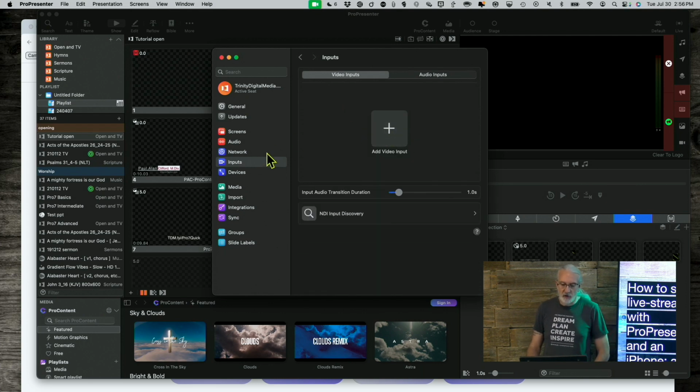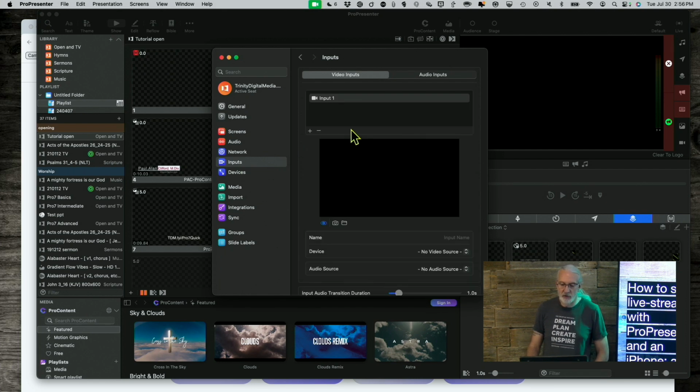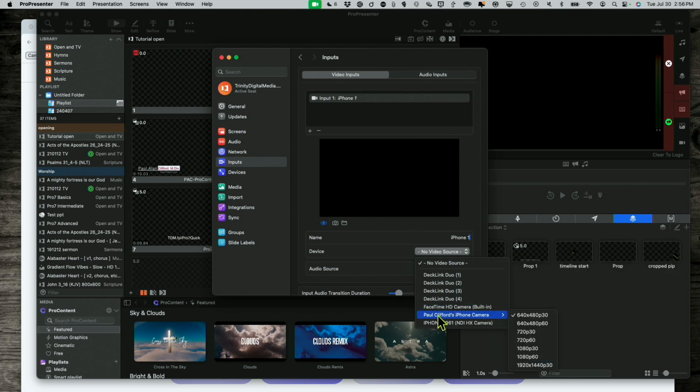So, first off, you select inputs, and then you click Add Video Input for the first input. For subsequent ones, just click the little plus button here. I'm going to right-click on this. Actually, it doesn't want to do that, so they did just change this. So let's see if I can change the input name. Oh, change it down here. So let's call this iPhone 1. Okay, and then video source. Let's go down and here, let me hide myself real quick.